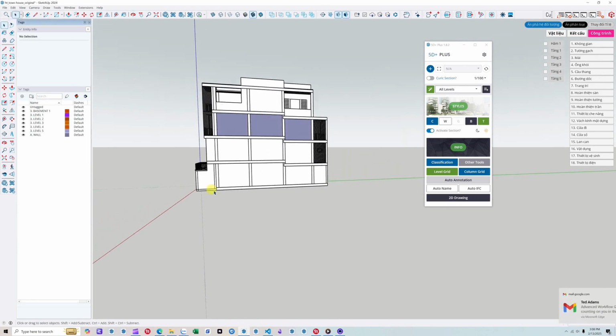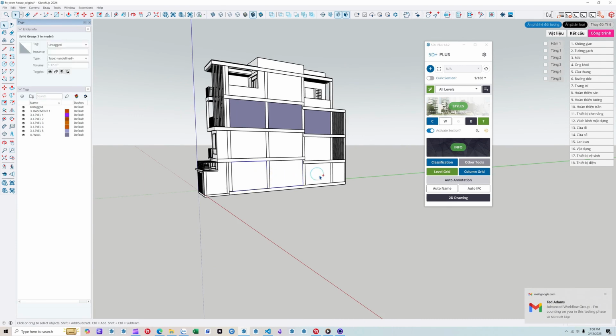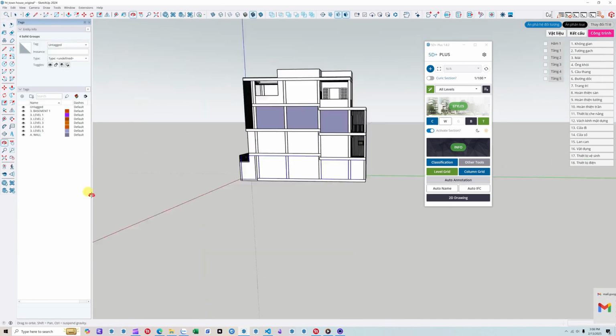And now we will attach the objects to different layers. First, we select the walls. You can select multiple objects at once.